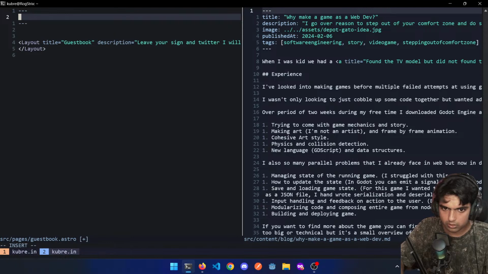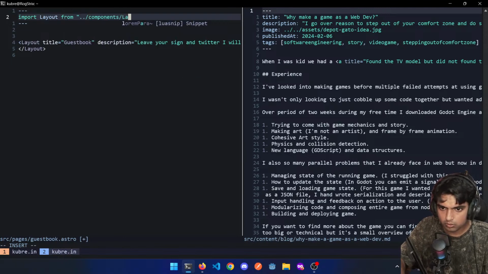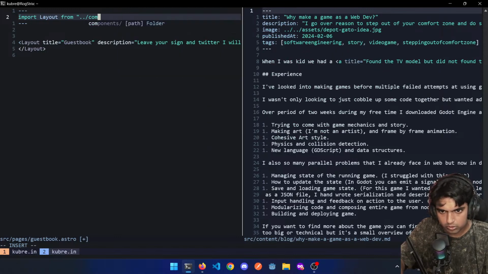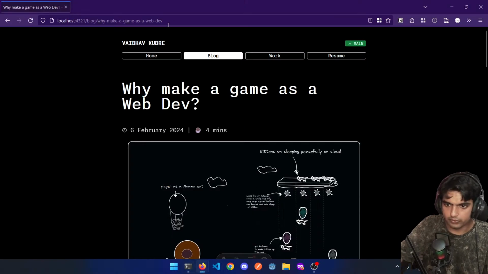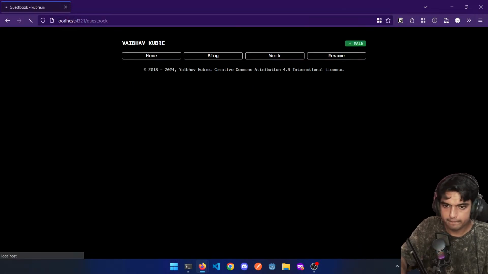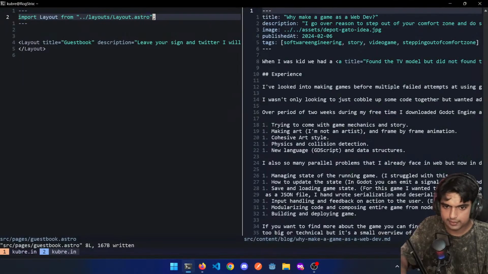Right, so I think that is it. Import layout from components. What is it? Oh, layouts. Okay. Let's just see if it's actually working. And there we go. We have the layout and it does say guestbook, I guess.